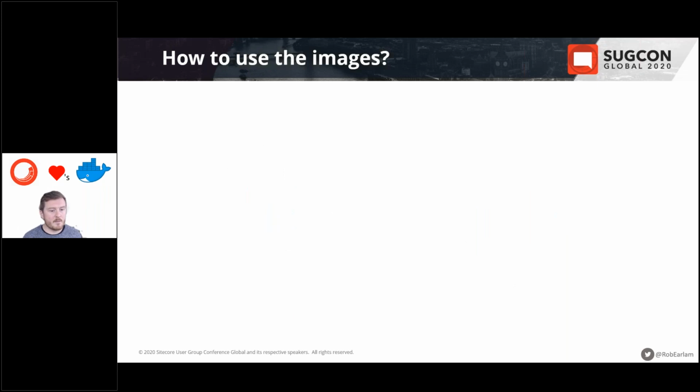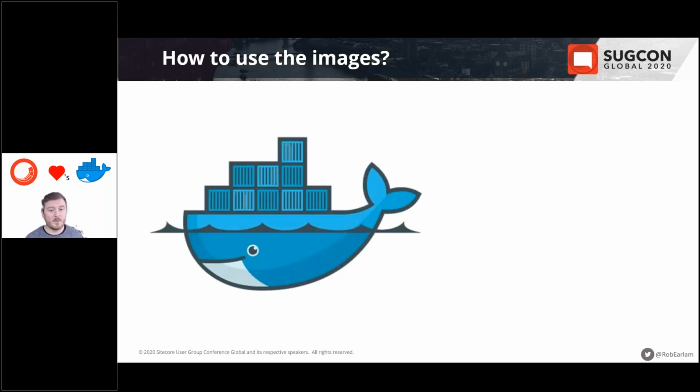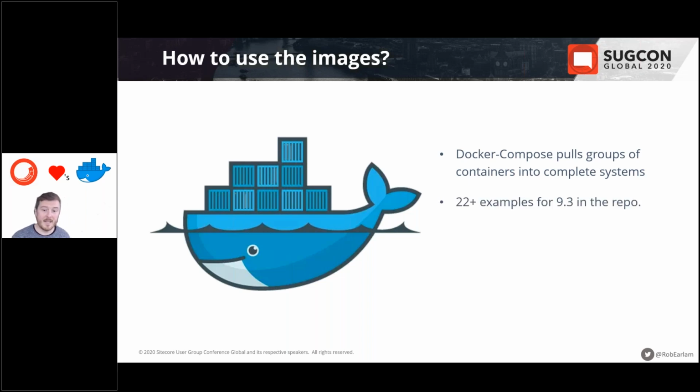So we've created these images, we've run the build scripts, we've got them all sat on our system. How can we actually use them? Well, we want to start to create containers of them. And one of the easiest ways to do this is to use a facility in Docker, which is called Docker Compose. Docker Compose pulls together groups of containers into complete systems. And we have 22 examples just for 9.3 in the repository. So if you go back to the previous versions, there's heaps more as well. We've got examples for XM, XP, XC, and all of the different variants as well. So you can basically stand up full architectures for those topologies and modules just with a single command. It's really awesome.